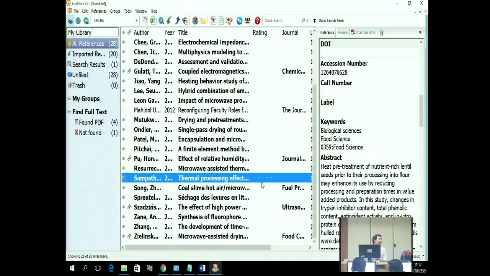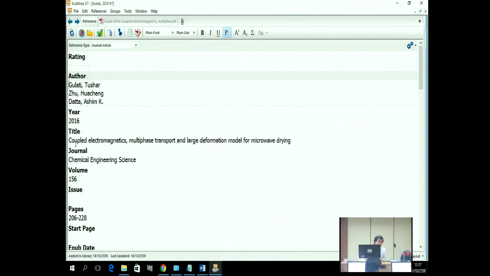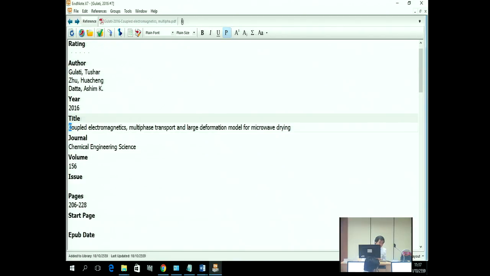Any questions so far? Titles, title of the journals, or capital letters. You mean when you export from the databases, it displays the title in capitals, and you want to display only the capital in the first word? You can do it. You want me to show that?